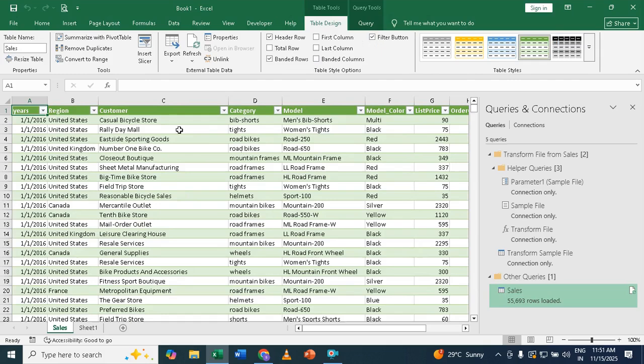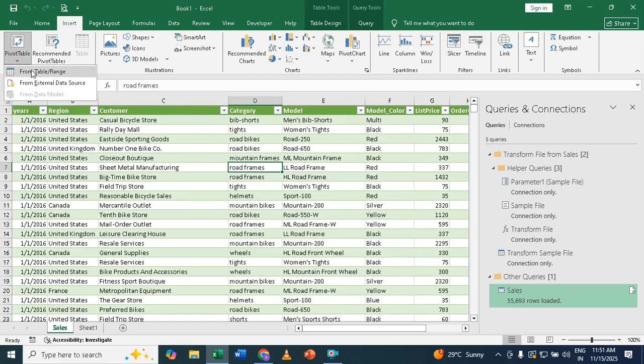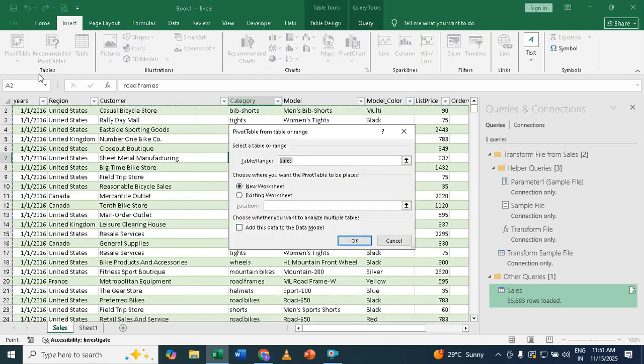So it has come over here in my Excel sheet. Now you just click inside anywhere. Click on insert, pivot table from table range. Sales name has come here. I wanted a new worksheet, so I'll click on new worksheet. OK.